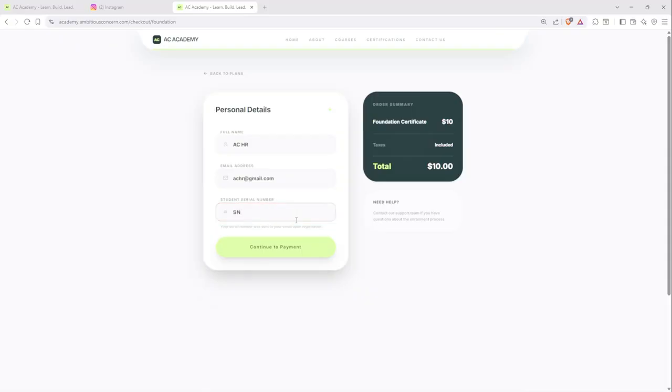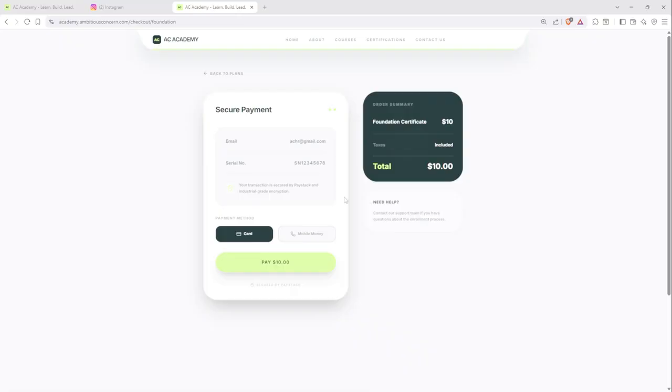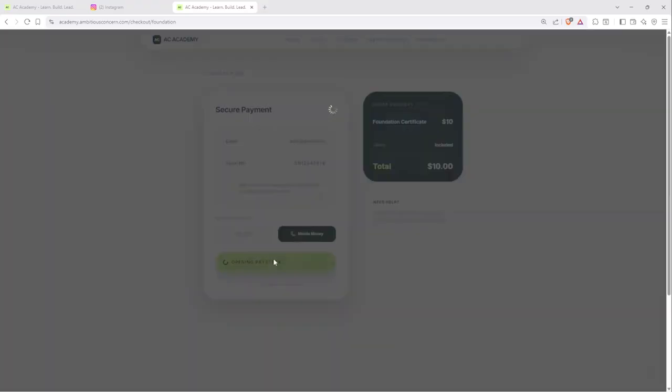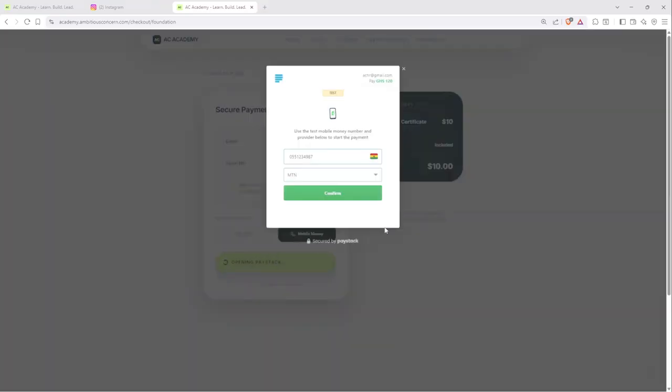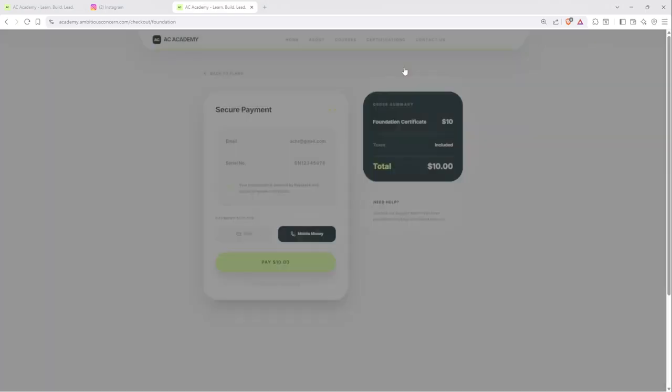Now let's input the number here. I believe we've all made payments before, so it's the same way you make payments everywhere. So if you choose to pay with card, you can just select card, or you can just select Momo, and you tap on make payment. Okay, a payment prompt will appear. You input your phone number and then you select your network. Okay, then you just tap on confirm. The prompt will be sent to your phone, and that's basically that. That's how you make payment.